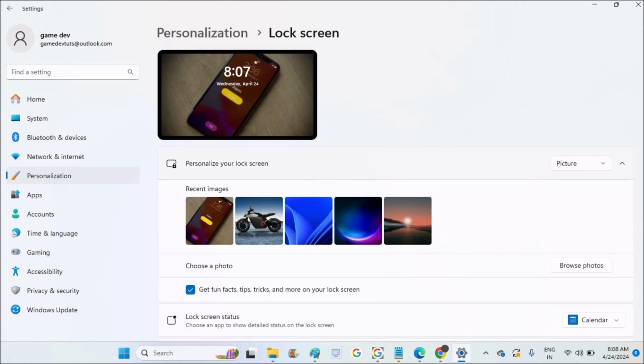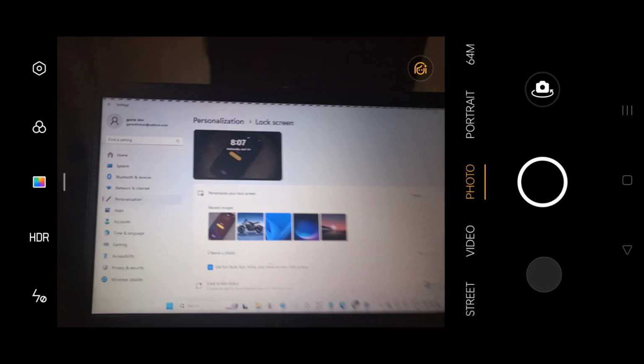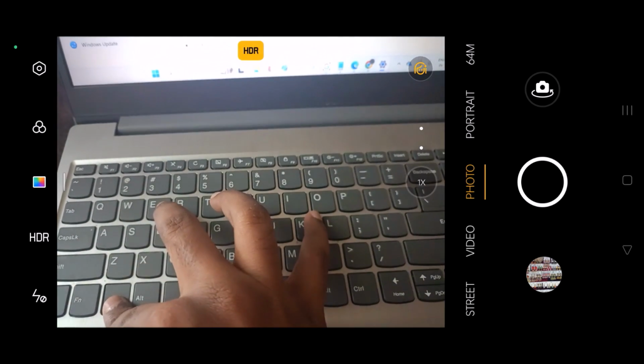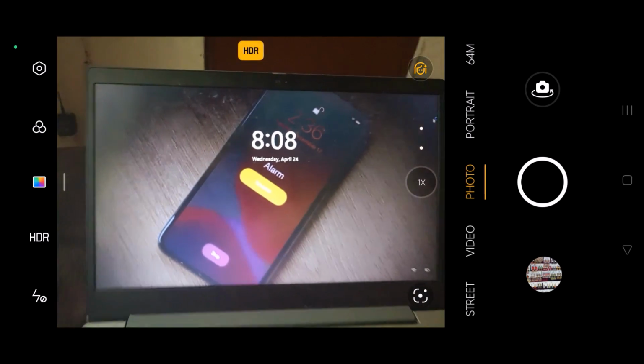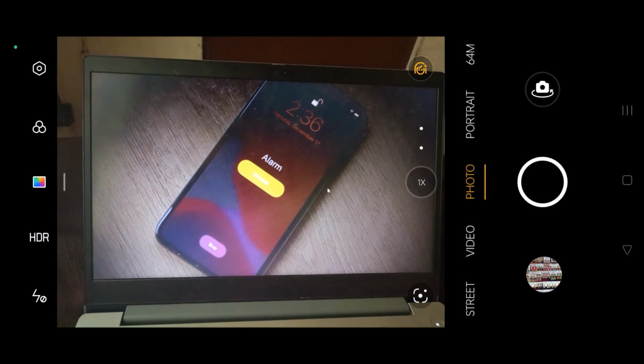See, this is the preview of how it looks, but I'll lock my computer and show you. One more option is the lock screen status, where we can keep the calendar or the weather or something like that. So yeah, I just want to lock my laptop. Okay, Windows L, and my laptop got locked. See here, this is the lock screen wallpaper.